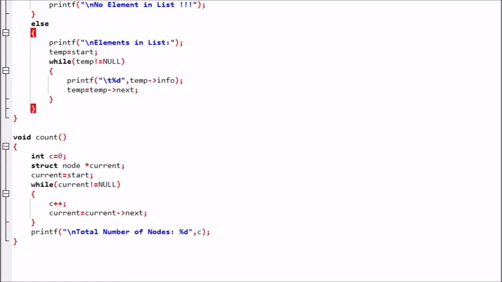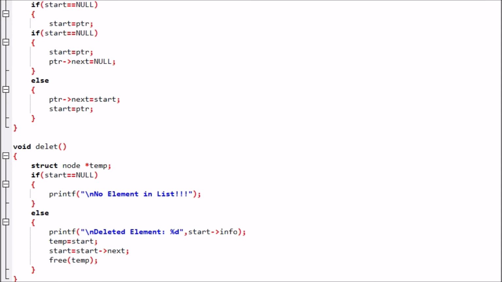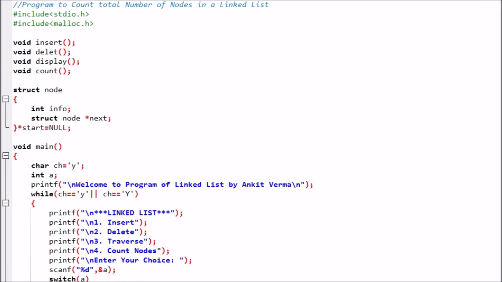So this is how, with the help of this program, we can insert, delete and traverse the nodes in the linked list, and we can also count the number of elements with this program. So that is all about the program of counting the number of nodes in the linked list.